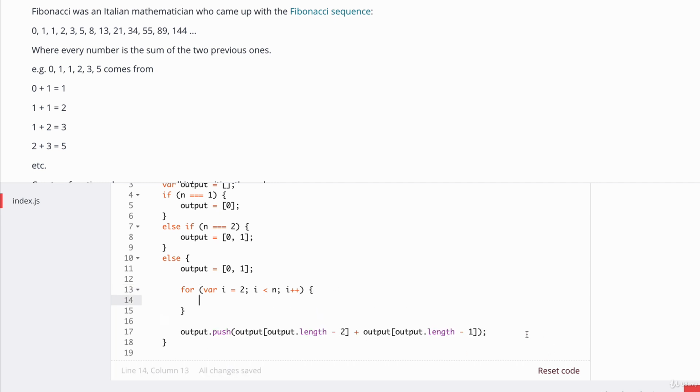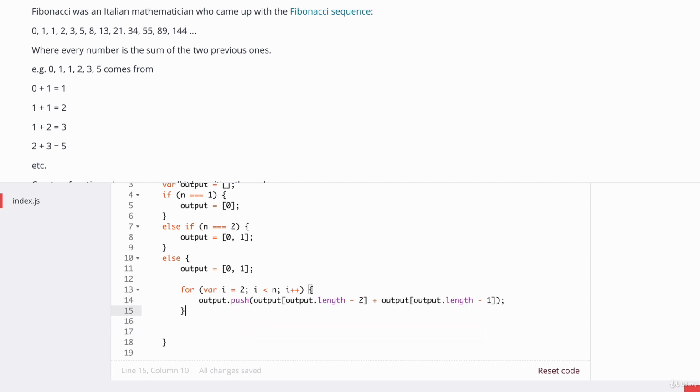And every single time, what you want to do is to do this. To get the last item from the output, to get the second from the last item from the output, add them together, and then push it onto our array. And finally, return the output.